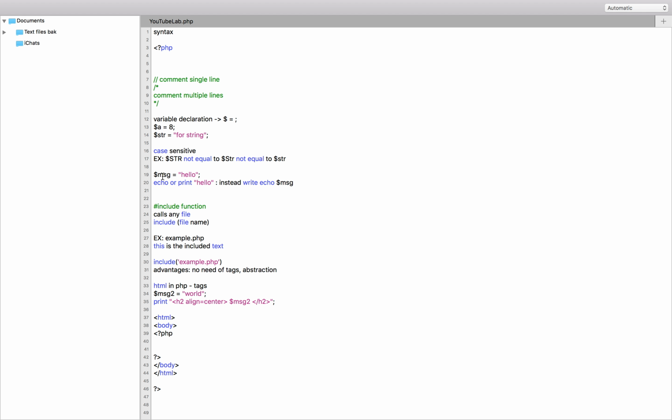Then we try to print a message which includes the string hello. We can do it using echo, which is a built-in function of PHP, or use print. The use for variables is that we don't have to write hello each and every time. We can just call the variable.